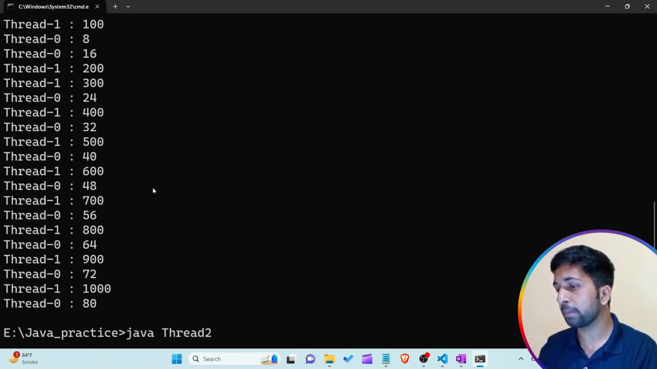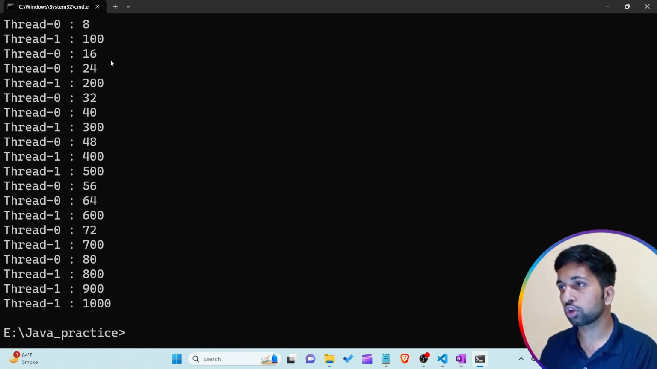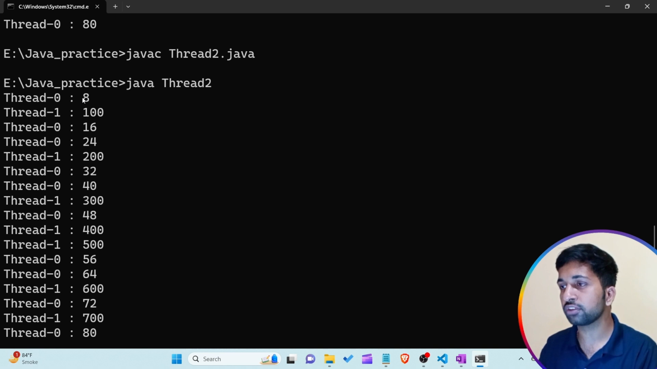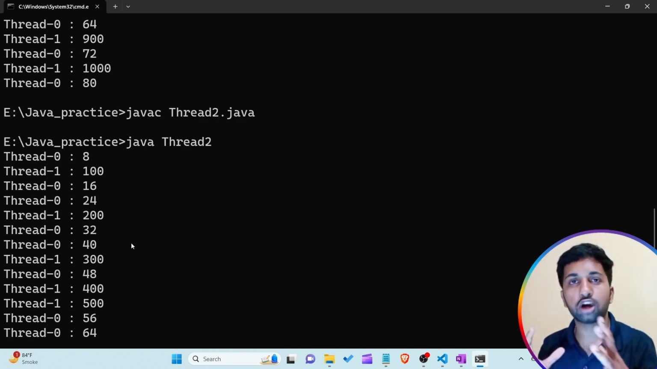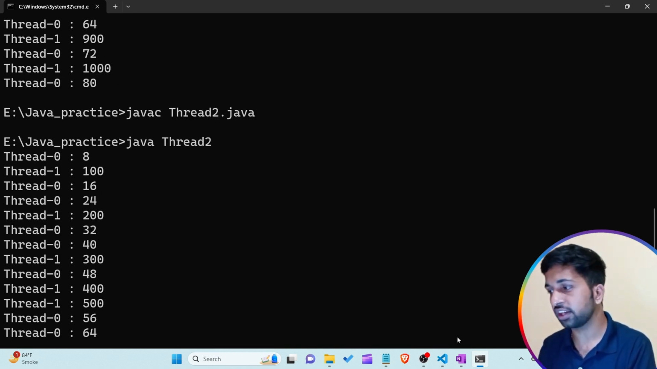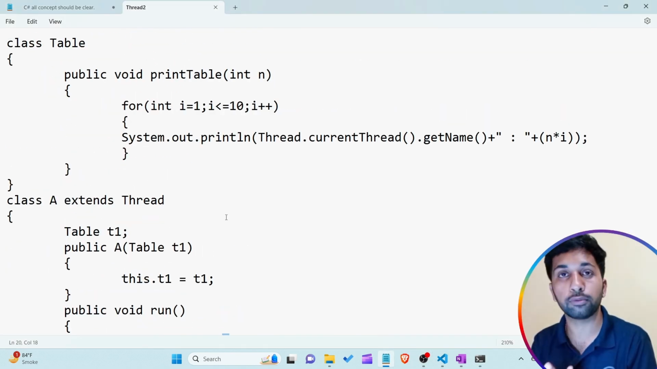If I again compile the program and then run, let's see the output. The output this time is: first 8 comes, then 100, then 16, then 24, then 200, then 32, 40, then 300, then 48, 56, 400, 500, then 56, 64, then there is a very messy output. Understand?